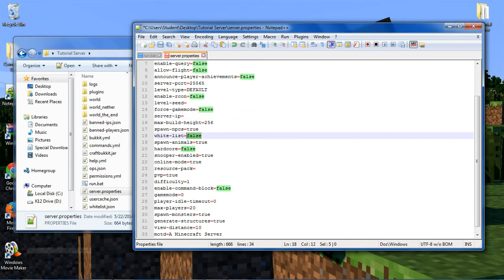Whitelist is whether or not you want your server to be public or private. Like if you put whitelist, only people you say can join can join. Spawn animals, exactly what it sounds like. Snooper enabled. Not sure what that is.